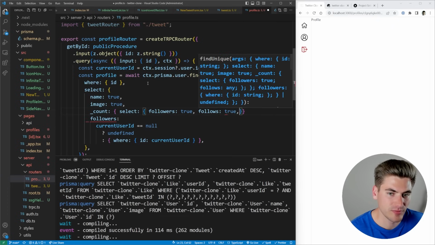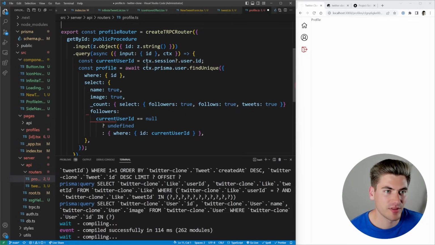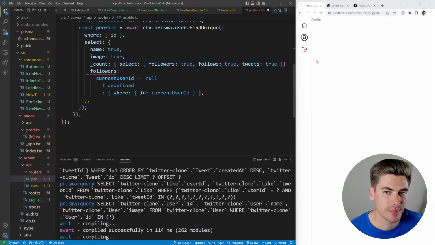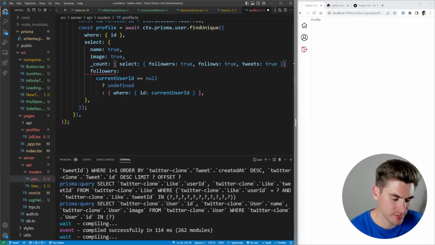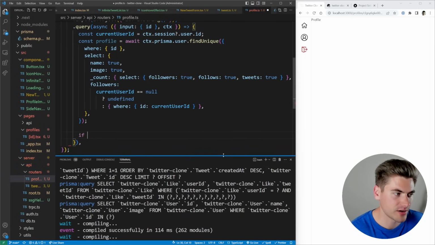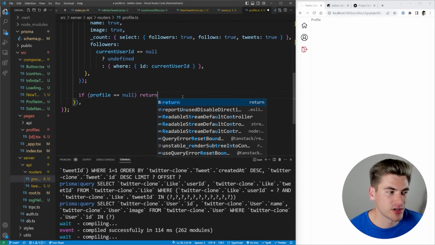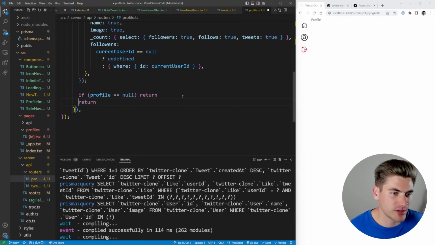Oops, true. As well as if they have any tweets or not, how many tweets they have. There we go. Make sure I put a comma at the end there. And now what I can do is I can use that profile information. So I can just say down here, if my profile equals null, then I just want to return no information at all. Otherwise, I'm just going to return my information. And I want to get pretty much all the information.